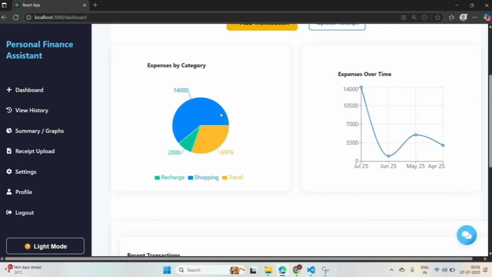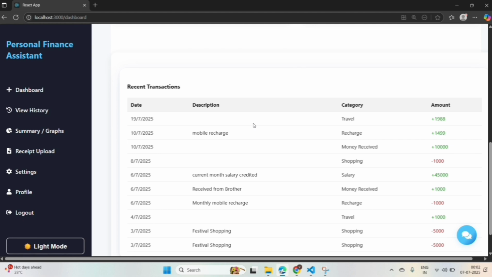Here are 2 graphs which represent the expenses. The pie chart represents the expenses by category and the line chart represents the expenses over time. Here are the recent transactions.